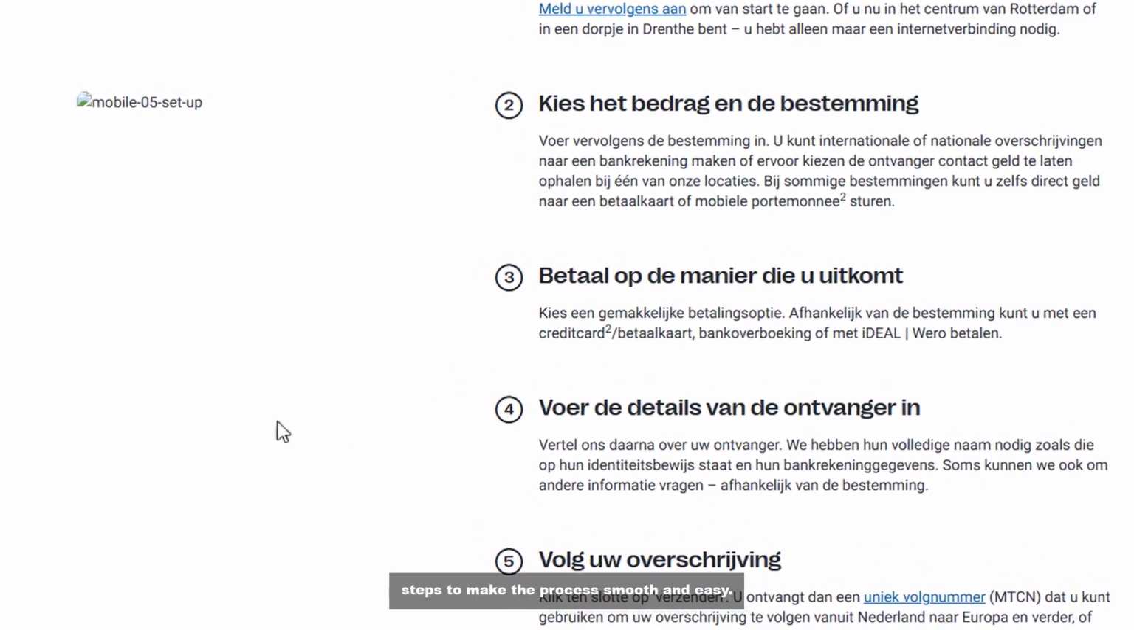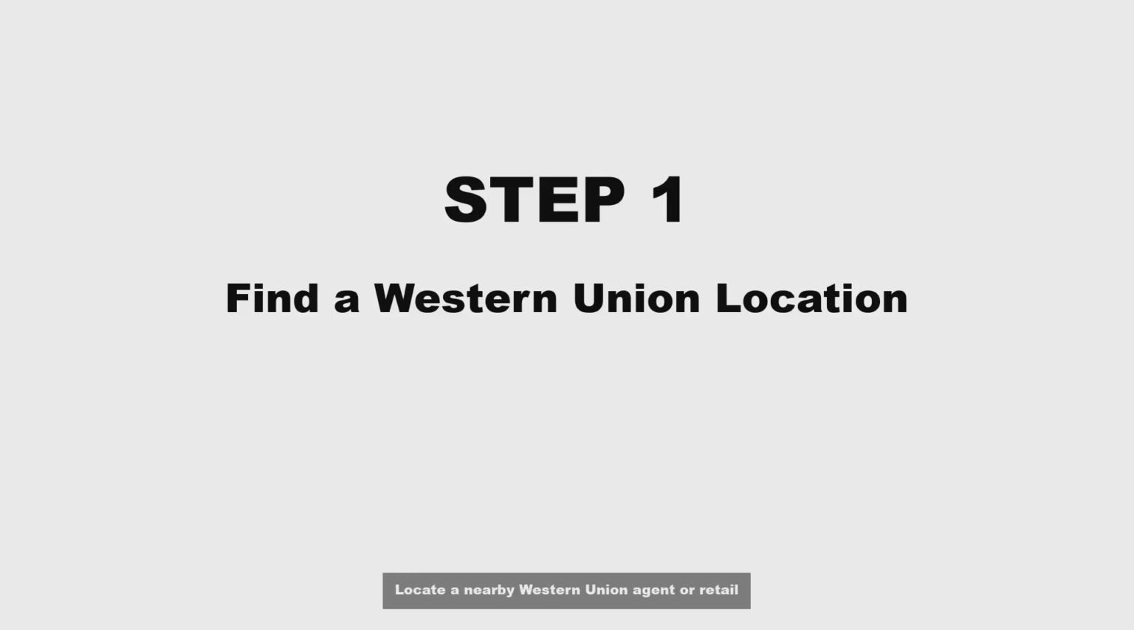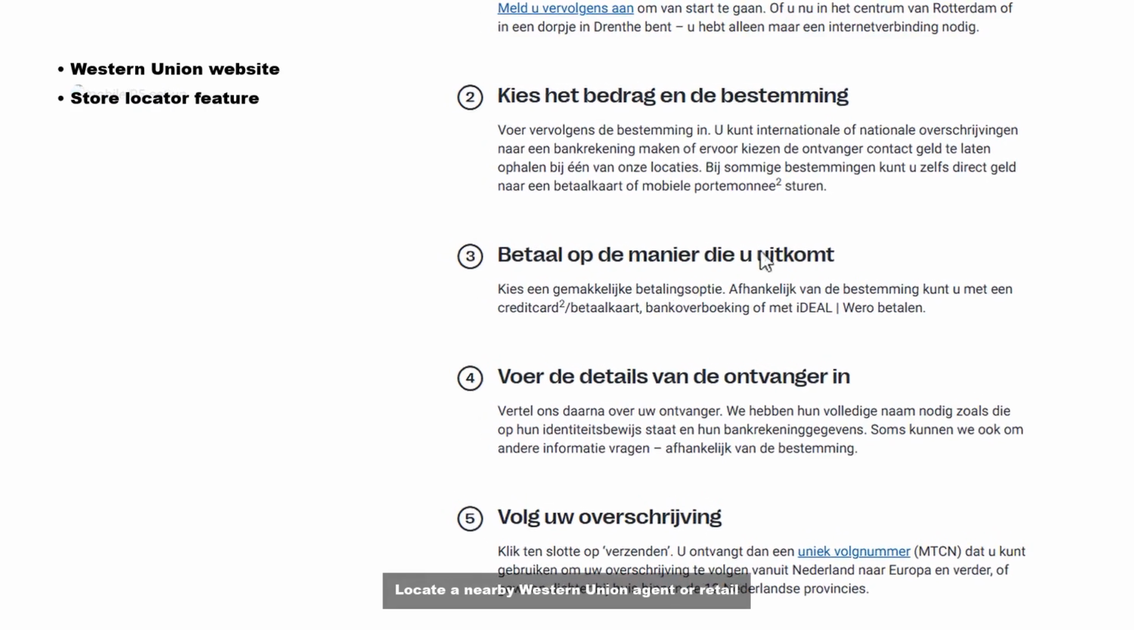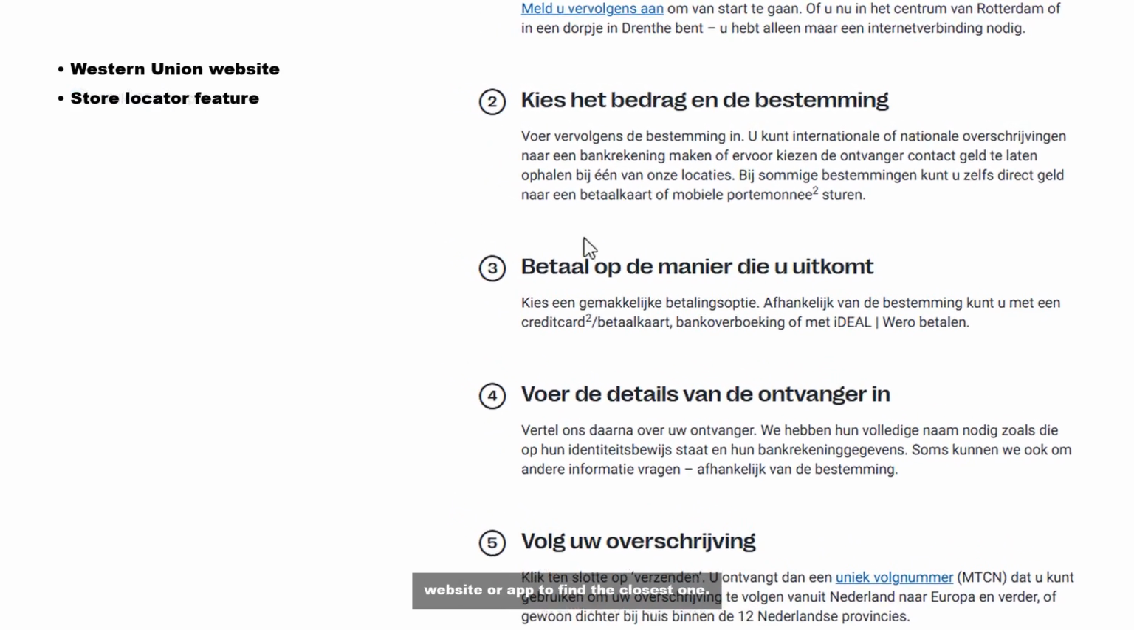Step 1. Find a Western Union location. Locate a nearby Western Union agent or retail location. You can use the Western Union website or app to find the closest one.